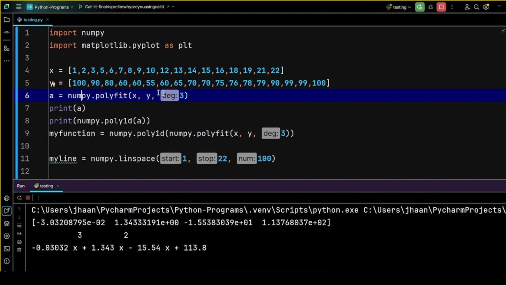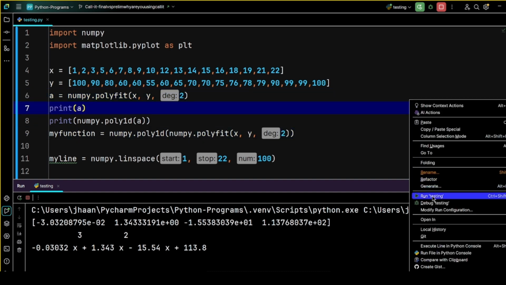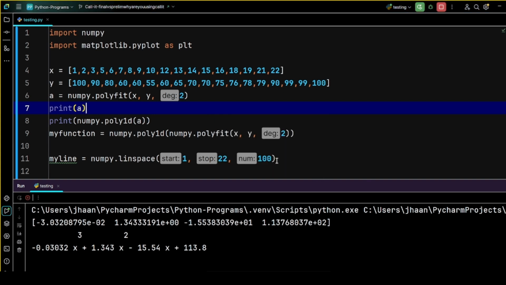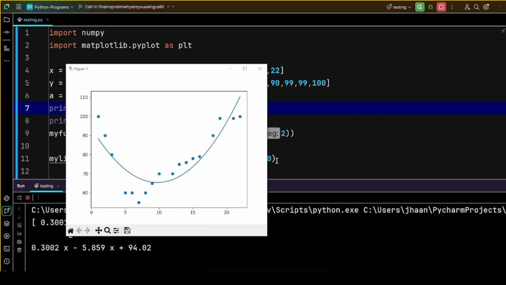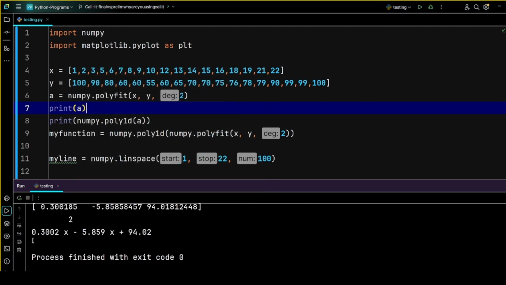So this polyfit thing, this degree 3 is basically which degree. So if I make it, for example, degree 2, over here, and now if I run it, then you can see the curve changed quite dramatically. Another thing you can observe is over here, we're getting power 2. Yes, this is a power. I know it looks a bit weird, but that's just how it's getting printed.